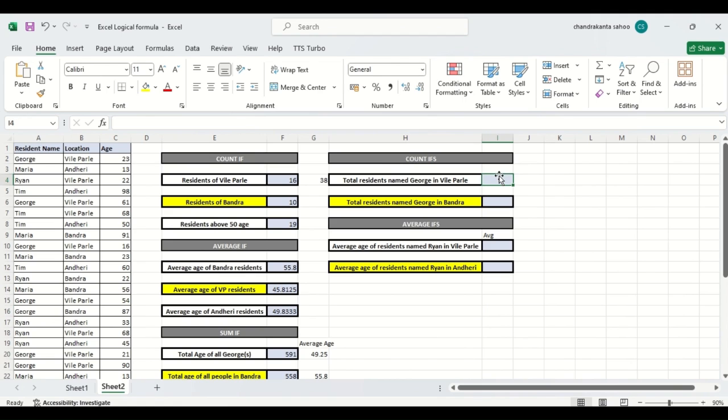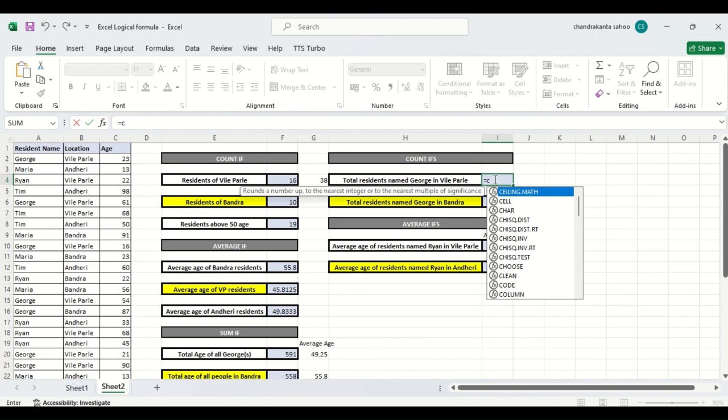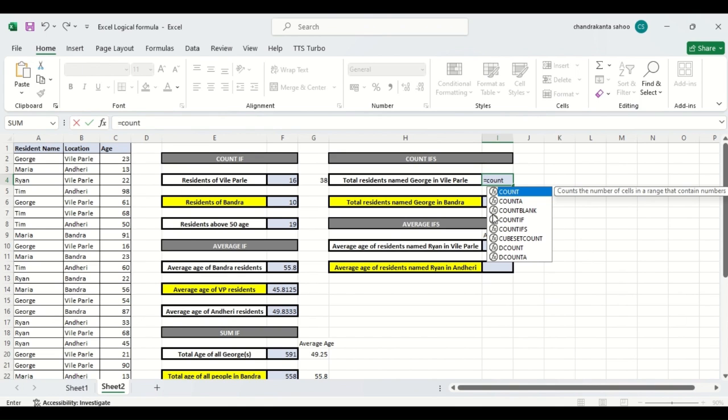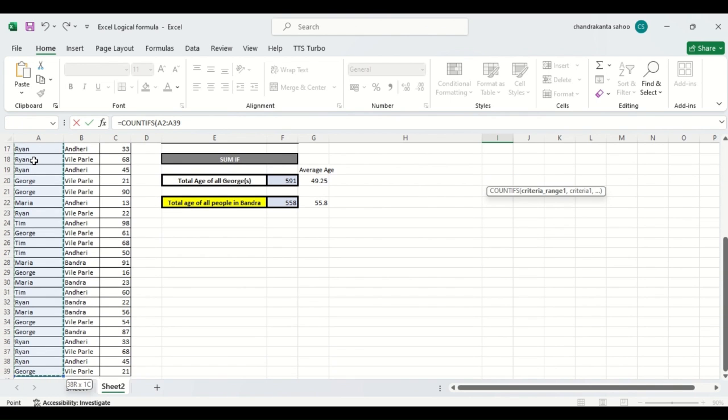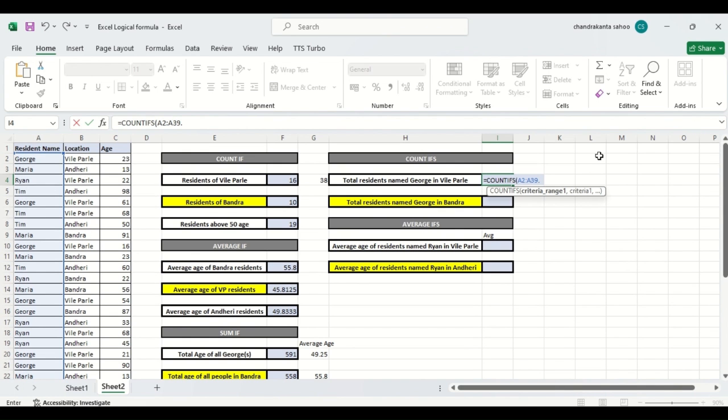So we can start by writing equal to COUNTIFS. Here we have to check the resident first. Select the range, Shift Ctrl Down Arrow, comma, then what is the name here? The name is George.